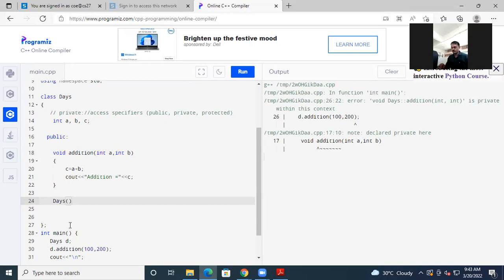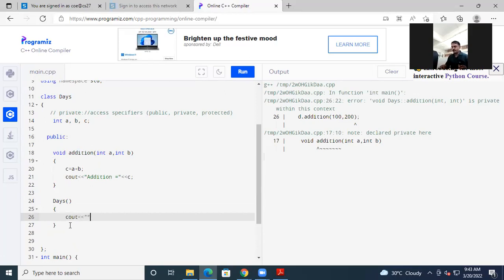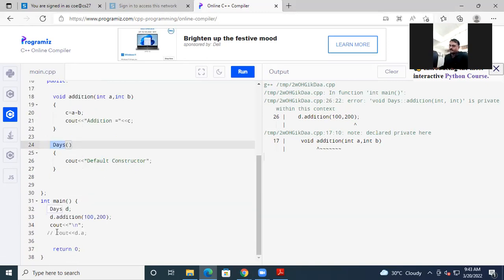It has the same name as your class name. Check DAYS. And now it has three different types. There are three different types of constructor. This is what we call a default constructor. The speciality is, see, the return type is not mentioned for the constructor. It has the same name as your class, and how is it going to be called.